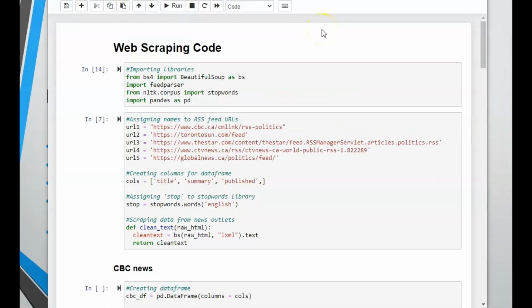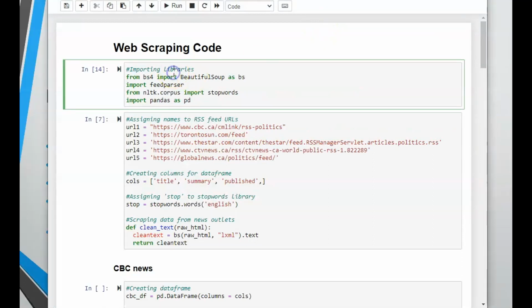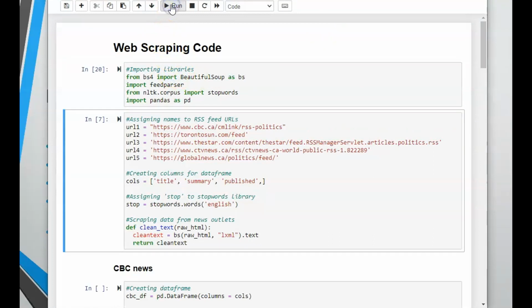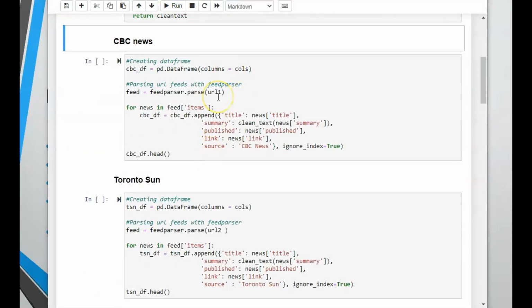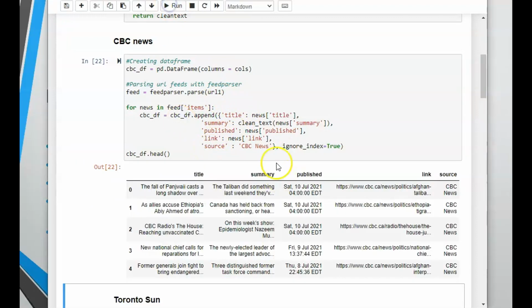I will demonstrate our web scraping code. First step is to import libraries, and then we do our assignments and create our function. Here we use a for loop for iteration, and we've added 2 new columns, links and source, for easy identification. So I'll run this cell, and here we have our columns: title, summary, publishing date, link, and source. We repeat the same for the other news outlets.